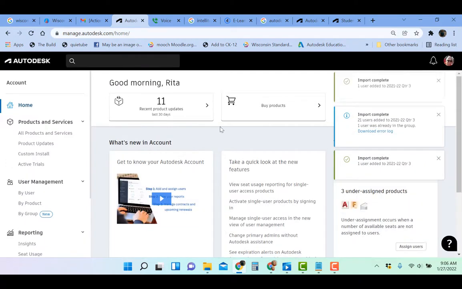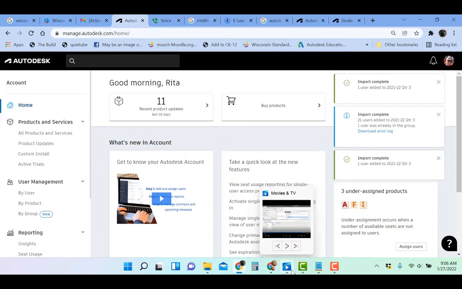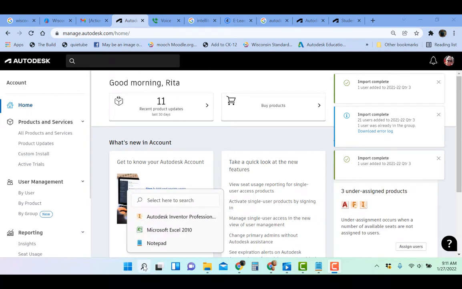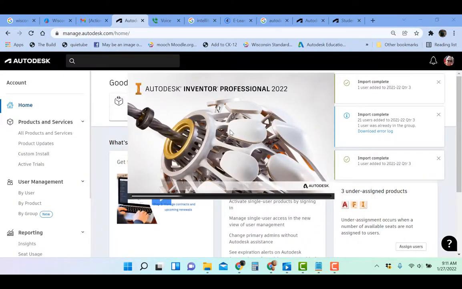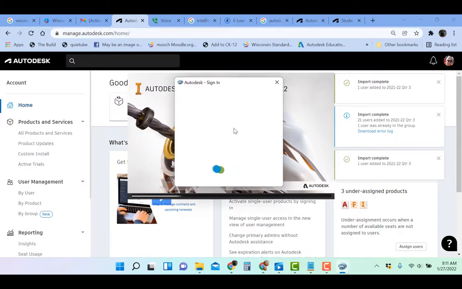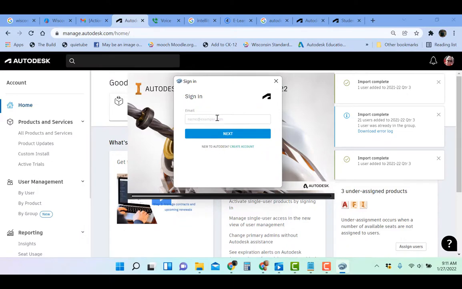Okay, so here's my Autodesk account on the web, but now I want to go back to my Inventor. So it's looking like it closed when I went to confirm the email, so I need to open it again. And now I should be able to log in using the password I just set up. So your school email.